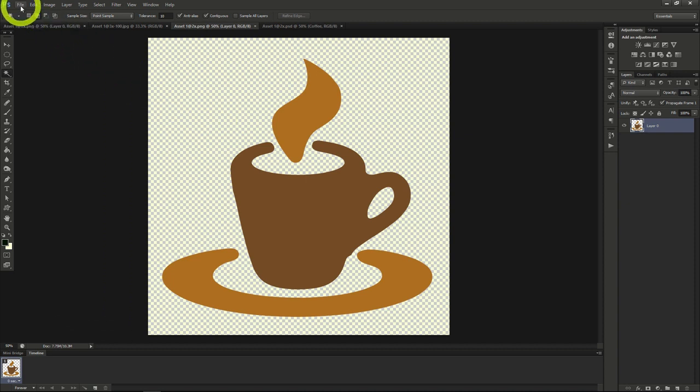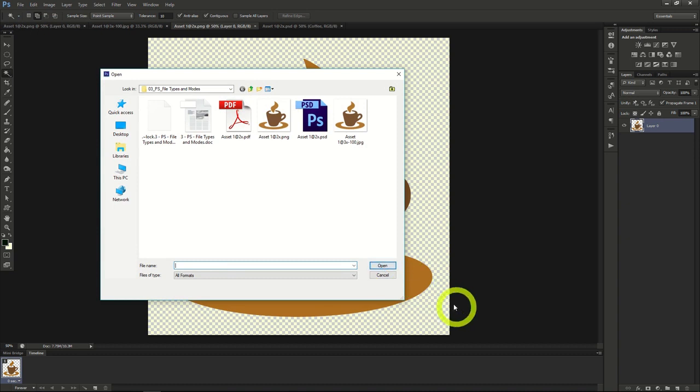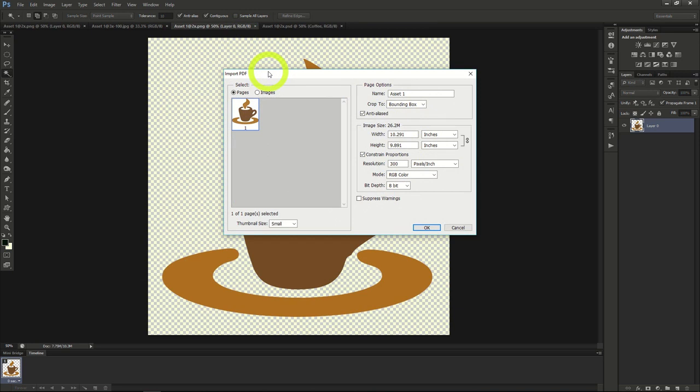Next, there's a file format that you might come across that Photoshop can use. It's called the PDF. A PDF, or portable document format, is usually used on readers like Acrobat Reader. With Photoshop, you can open it, however, it will ask you to import the file instead of just reading it normally. The import window here is kind of similar to a new document file.